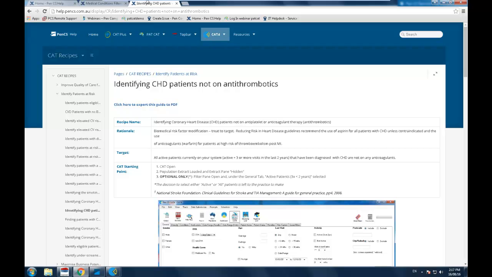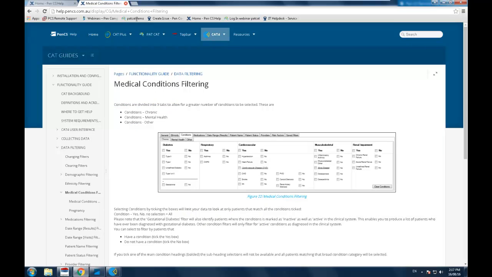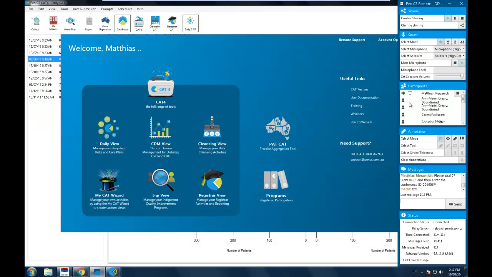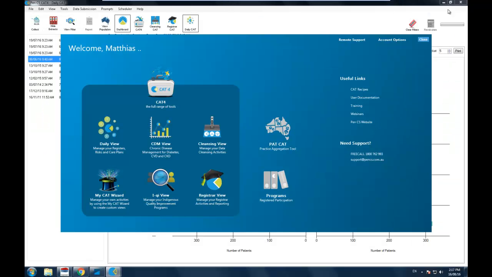We'll go over that in a minute, but that's really our help website here, and you can see there's CAT4 and there's Topbar. You're very welcome to have a browse there if you like. But direct links come from the dashboard here. And there's also a link to our webinars.